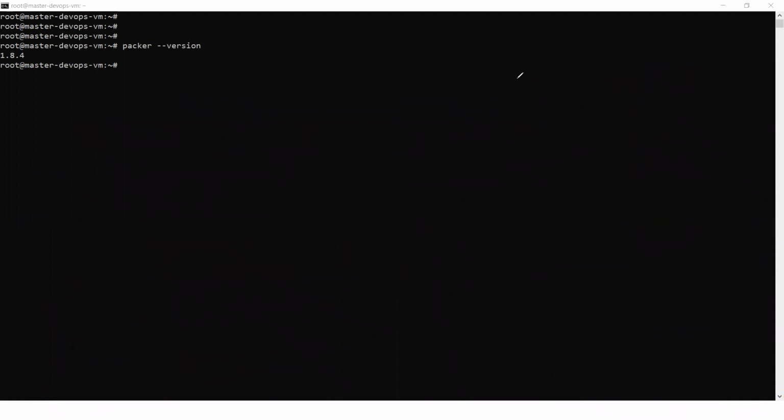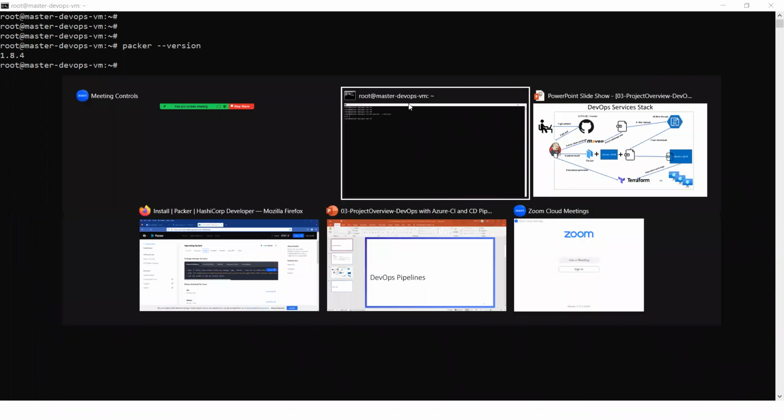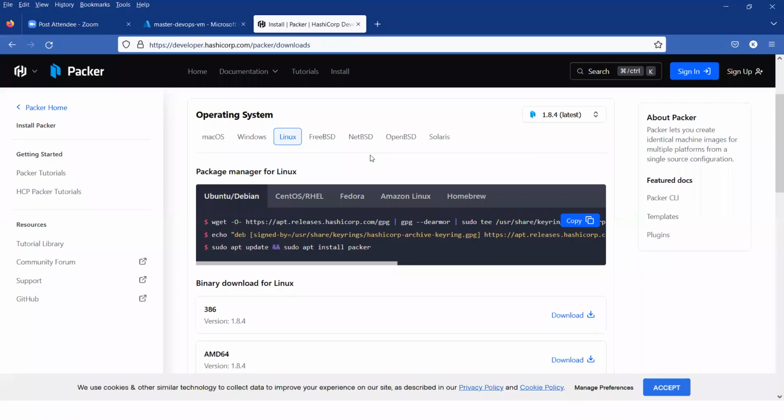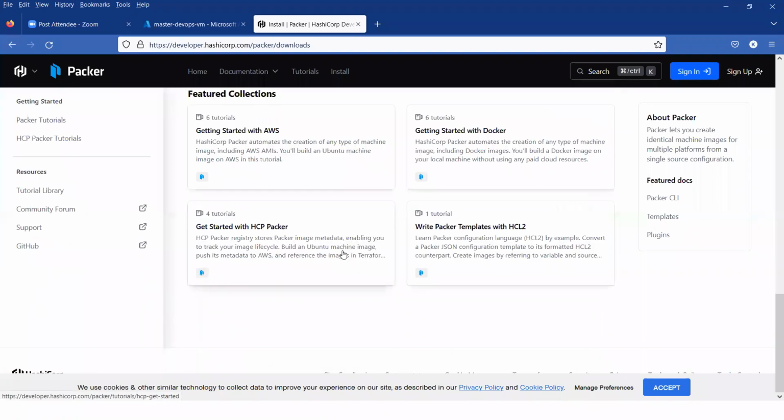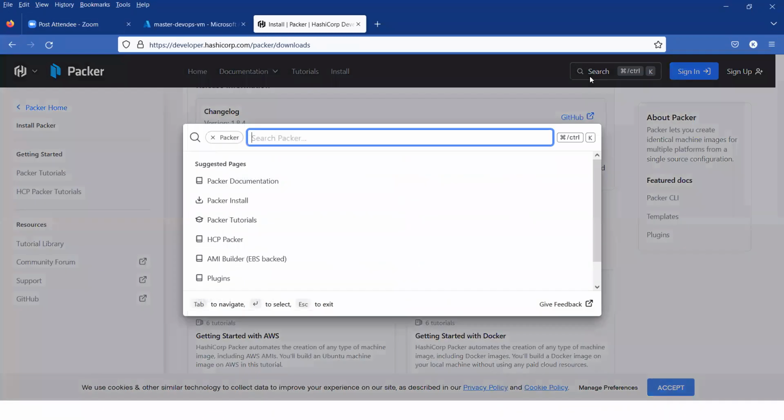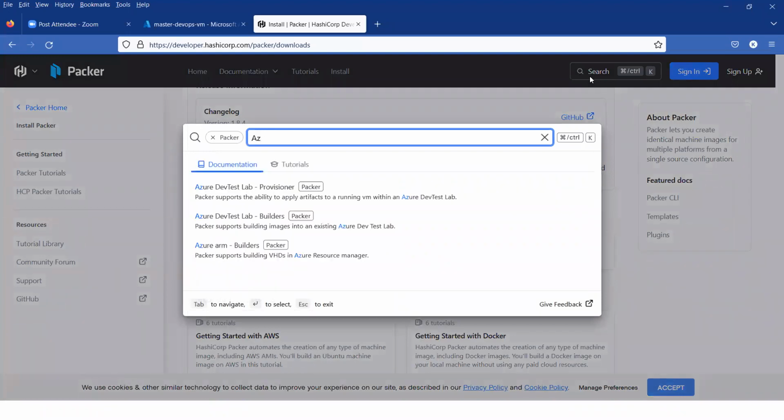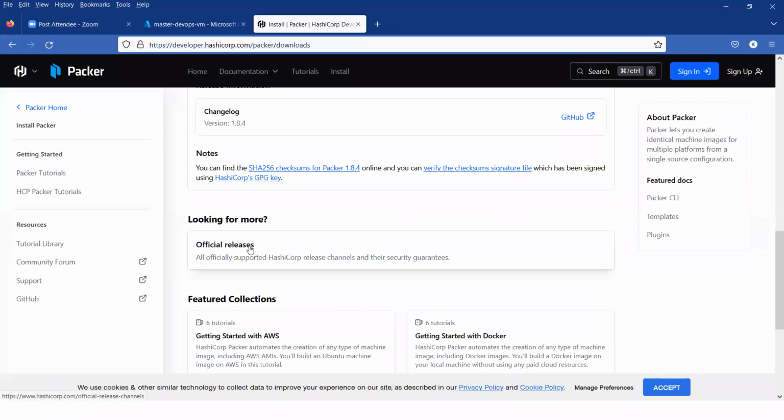Yes, Kumar. Okay. Now, let's evaluate what Packer can do for us. I want to build Packer images for Azure. Azure images is something that I'm looking at. So let me do a search for Azure images. Does it help me to build for Azure? I look for Azure.